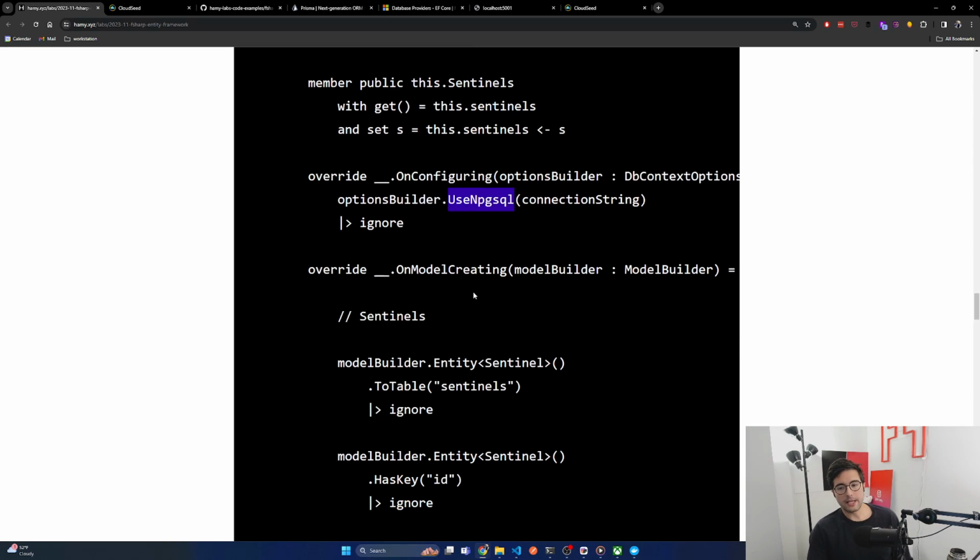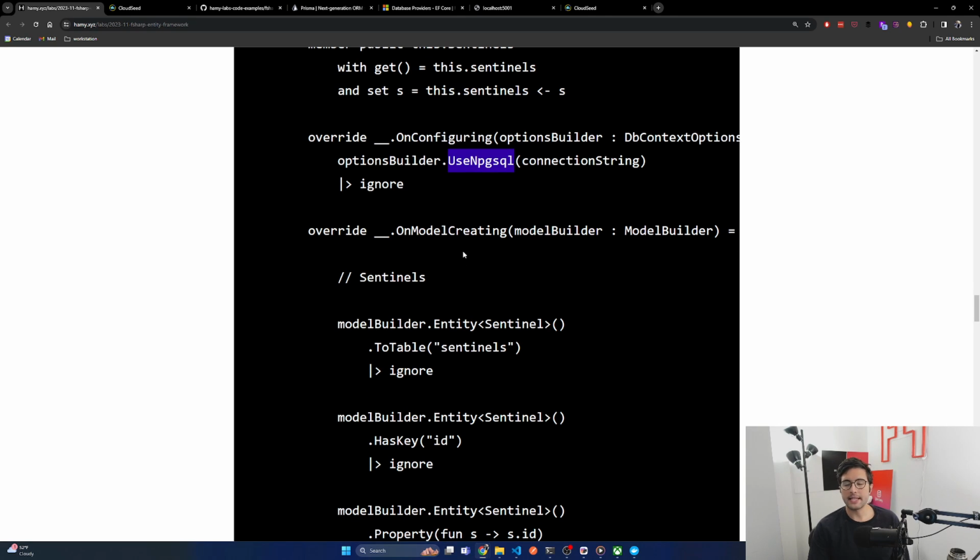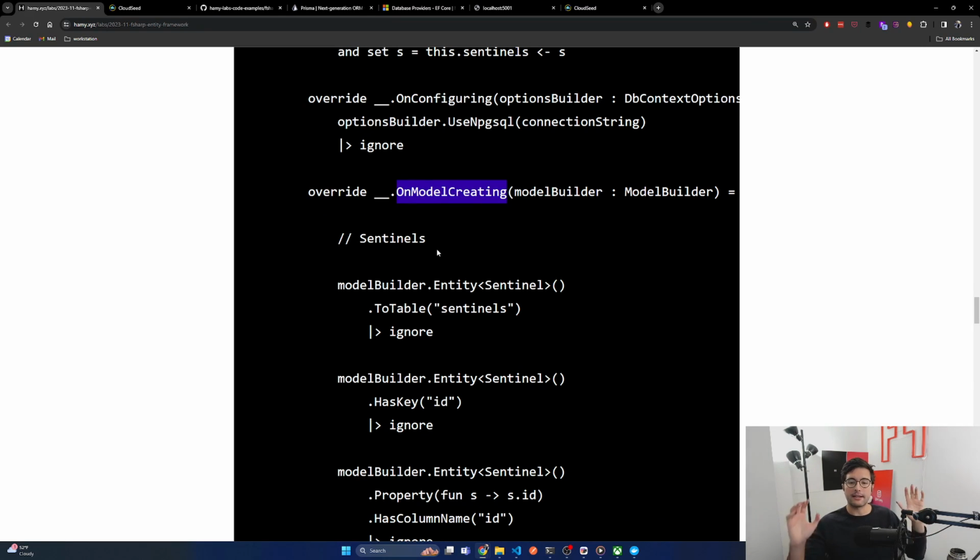The next thing we have to do is override OnModelCreating. And so this is how we're actually going to, like OnConfiguring is how we configured our ORM to connect to the data store. But in OnModelCreating, what we're doing is configuring the ORM to understand how our domain models map to the actual data store.